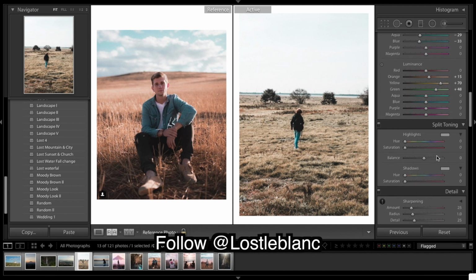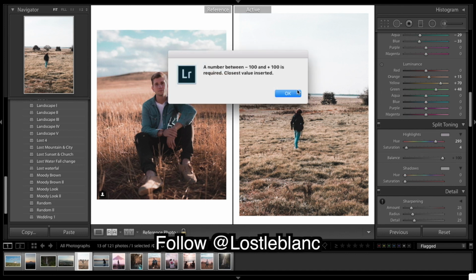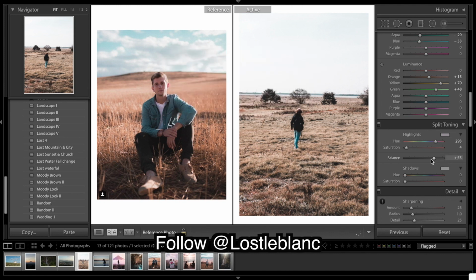And split toning. So we're going to say about there. Just do a little bit. I meant to click on shadows.